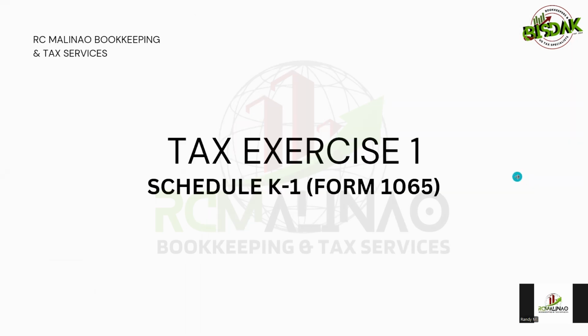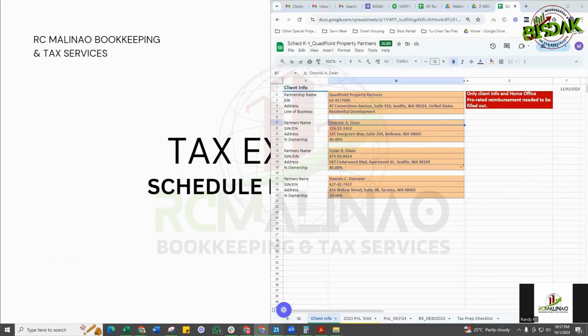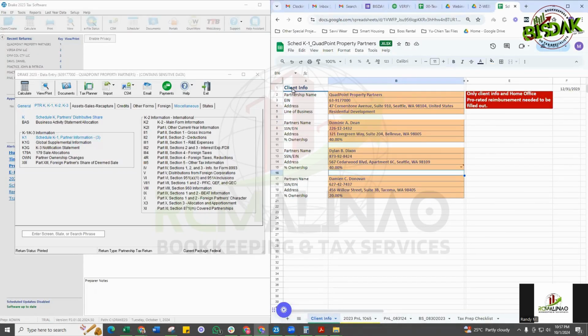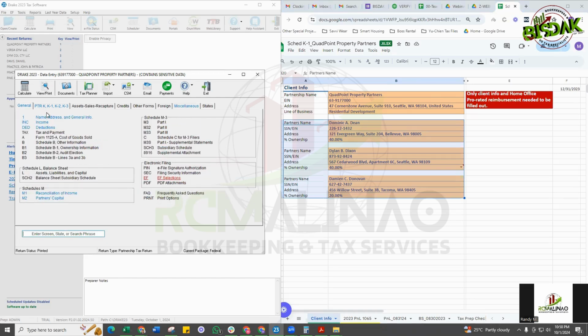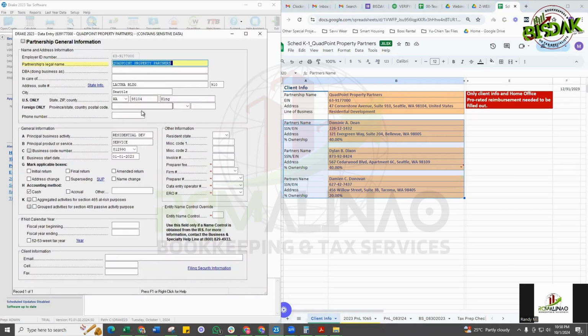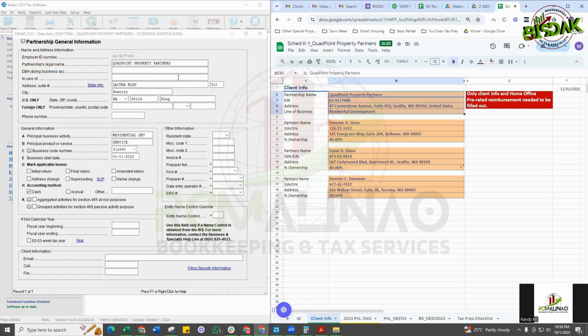So let's begin with tax exercise 1, Schedule K-1 in the Form 1065 for partnership. What we have here on the right side is the client information, including the partnership name, EIN, and all of the partners' names, as well as their ownership percentages. Under the general tab in the Drake Tax software, we first need to input the general partnership information. So you input all of the details here.